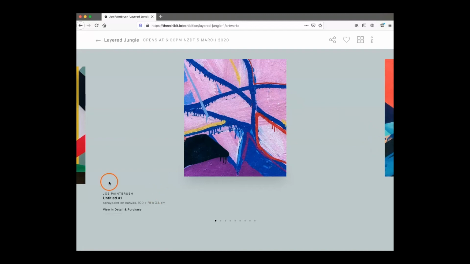Each artwork is accompanied by its own small caption, and you can either click here on this link underneath or click on the artwork itself to show more information about that particular work.